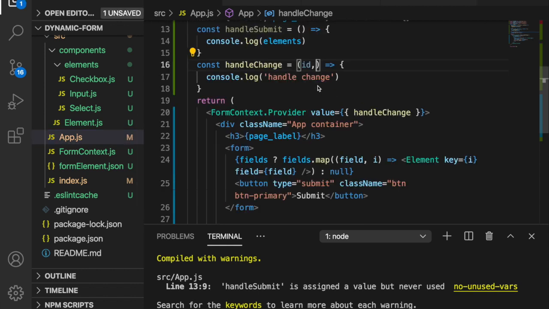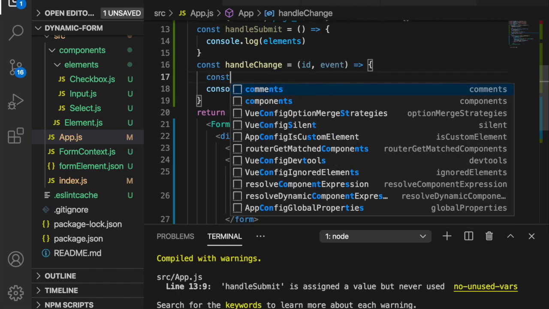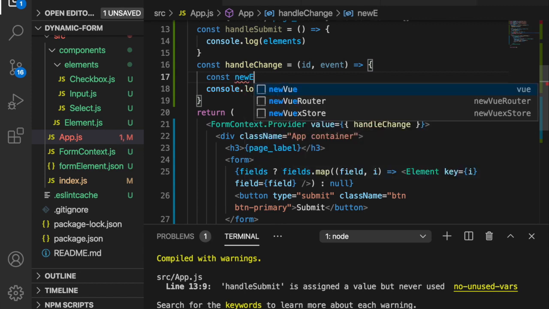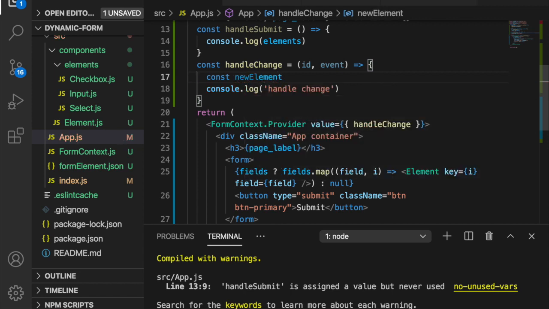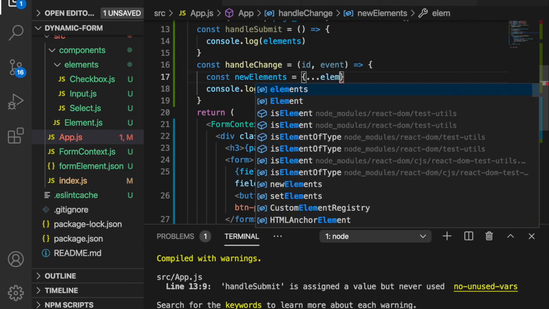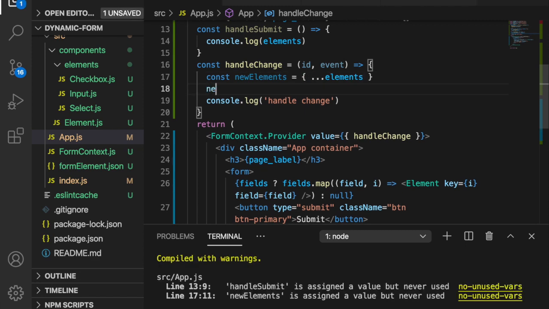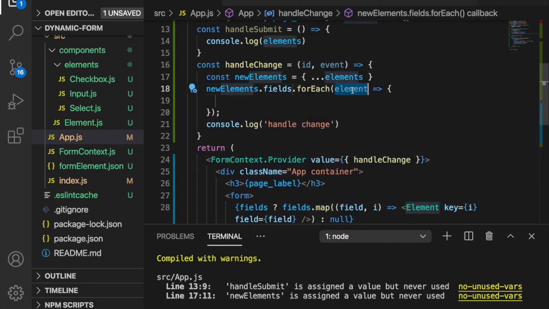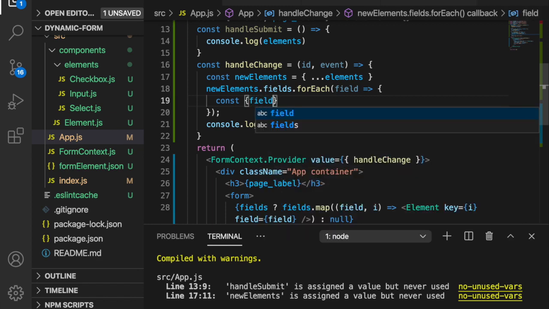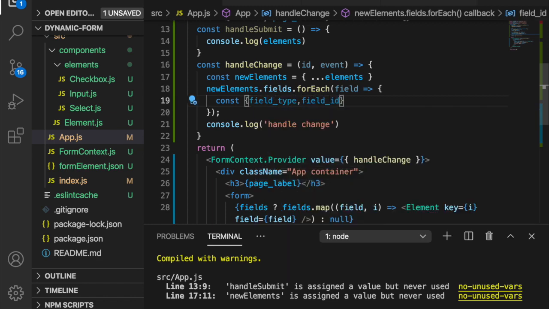We can base on the ID and also change the values by using the event. So the first thing is we are going to make a copy of the elements because we don't want to directly change the elements. So we use the spread operator to create the new elements, then newElements.forEach fields.forEach, and for each field we are going to check the field type. So we destructure the field type, the field ID and also the field value from the field.